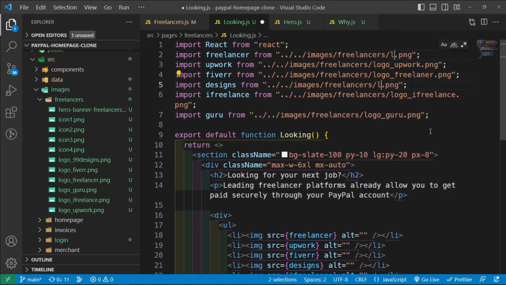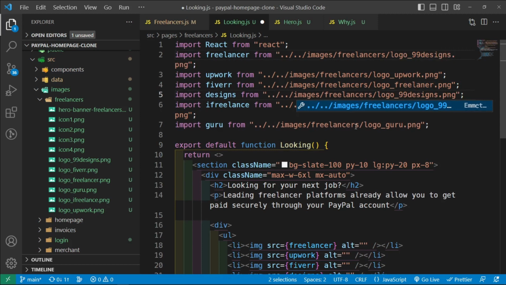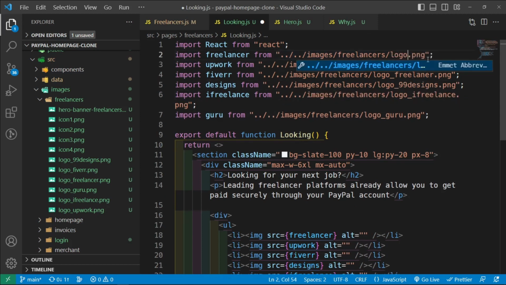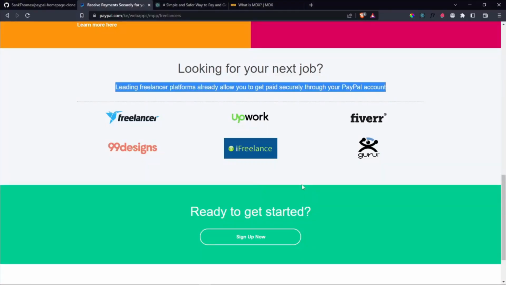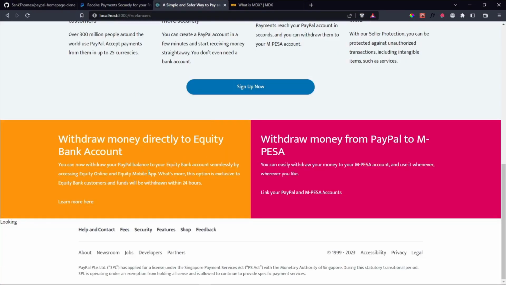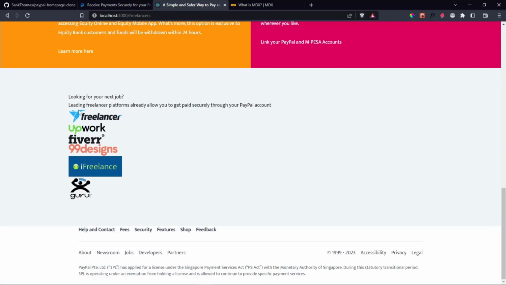Change this into logo_, what is it called? 99designs. Wow, what have I done? I renamed this by accident. So this is logo_freelancer. Okay, and then this one should be logo_fiverr. That should be it. And then let's save it and see what happens on the screen. There we go. So we have all of this.